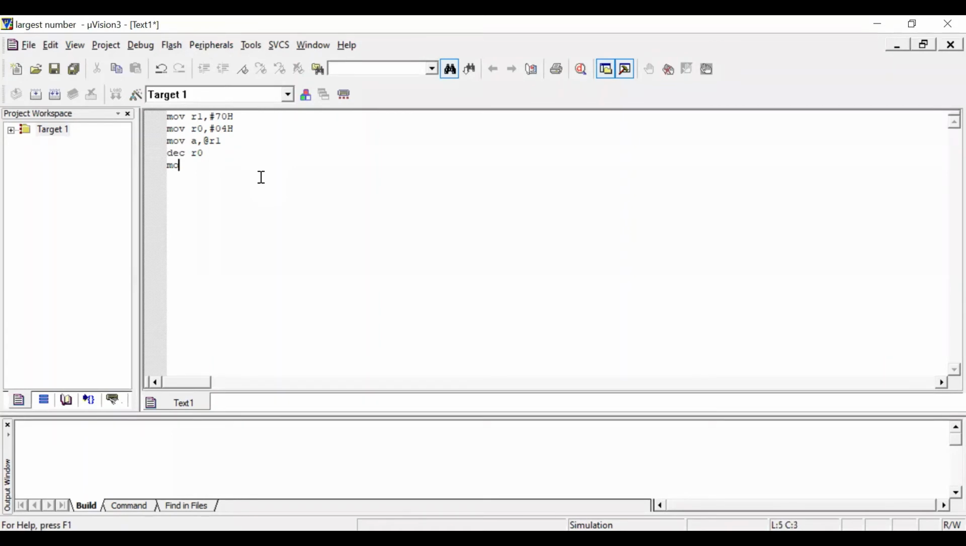Now get the second number. For that, first we'll move the first number to another memory location, 50H. So move 50H, comma, accumulator. Increment R1 because the second number is in 71H. Now get that second number. Move A, comma, @R1. Now the first number is in 50H. The second number is in the accumulator.